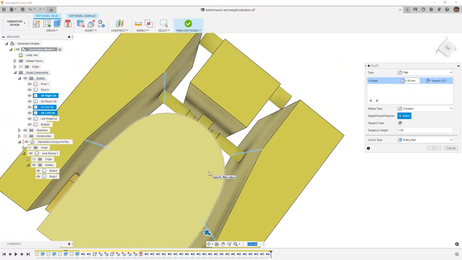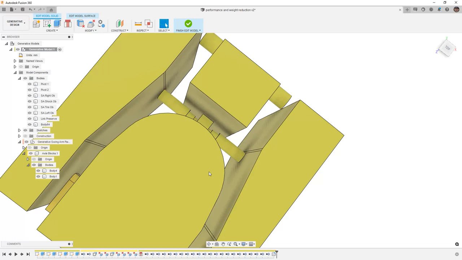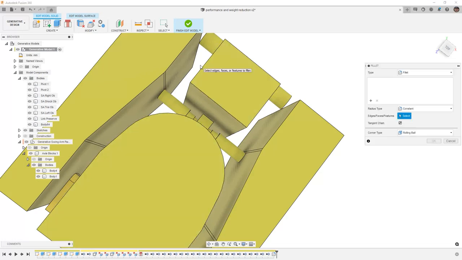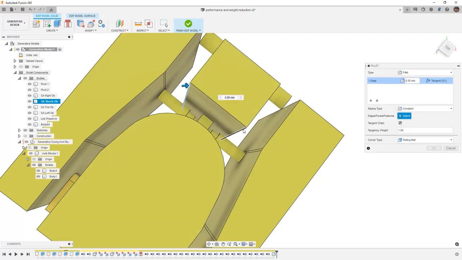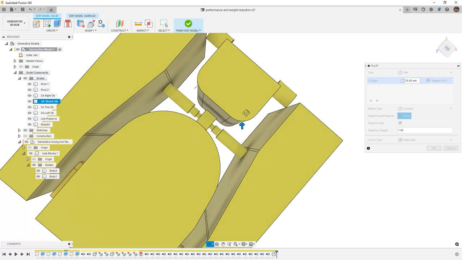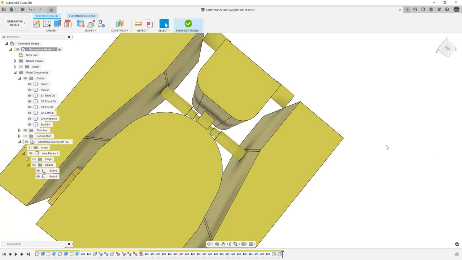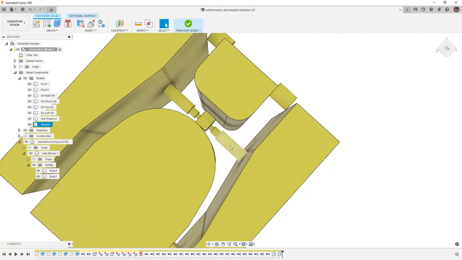We're going to set these equal to 25 millimeters, and then we're going to use the fillet tool one more time, and we're going to add a fillet to the front corner where the shock is. We'll set this to about 35 millimeters, and then we'll say OK. This allows us to make sure that we have a nice smooth transition.